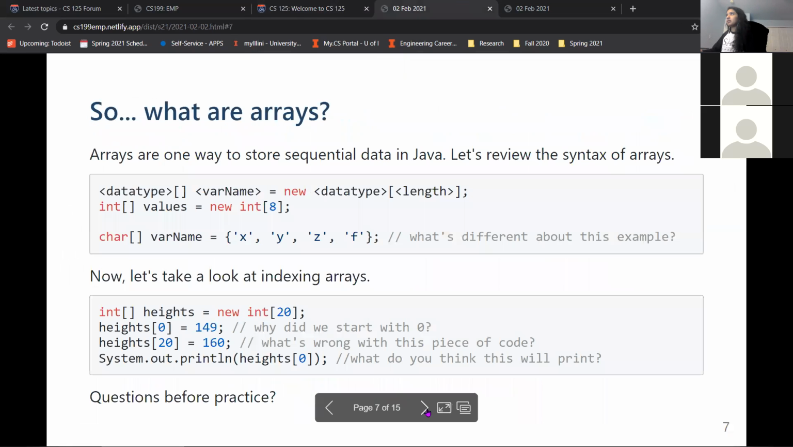All right, so now we're done with that. So let's take a look at arrays. Arrays are, I think you guys covered that yesterday in CS 125. And they're essentially just ways to store sequential data in Java. So the general syntax of it looks pretty similar to this, where we have the data type and then 2 brackets, the variable name equals new, the data type again, and then brackets. And then you put inside of the brackets the length of the array that you want to create.